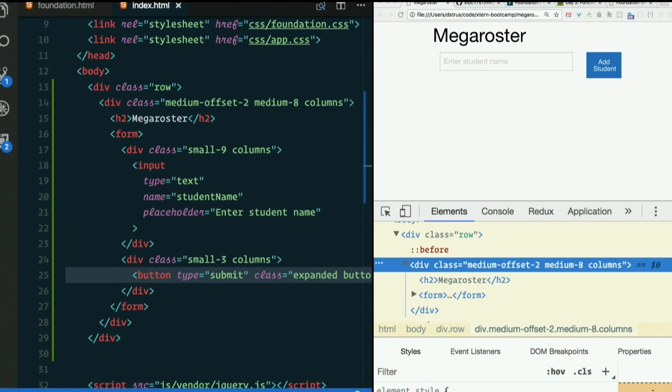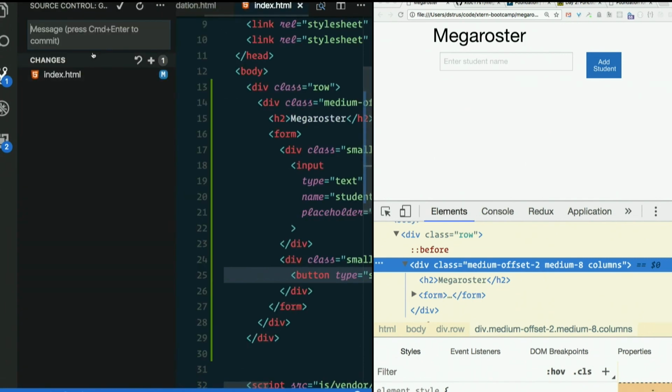All right, now we have a form. That's worth a commit. Some lovely HTML. Add student form. Remember my rules for a commit message. Make it an imperative sentence that would complete the sentence, this commit will. This commit will add the student form.